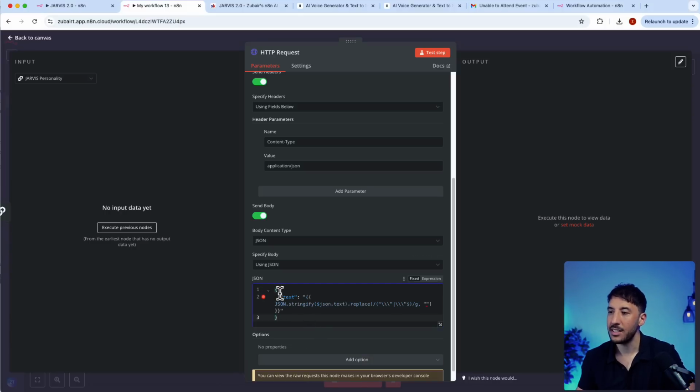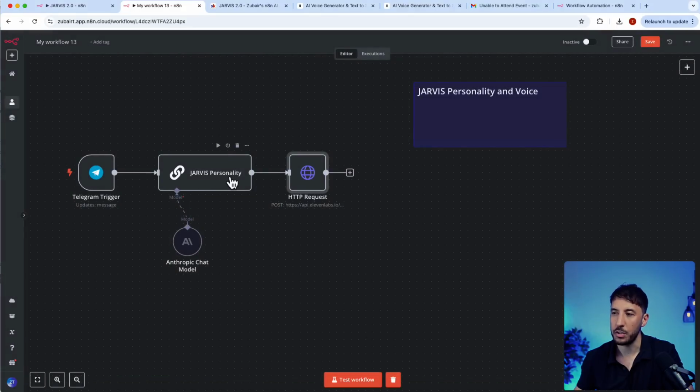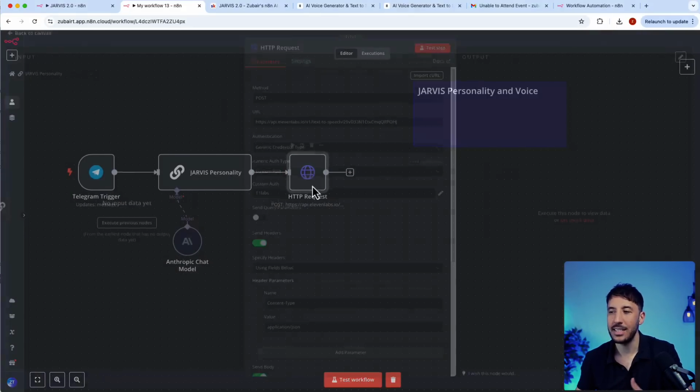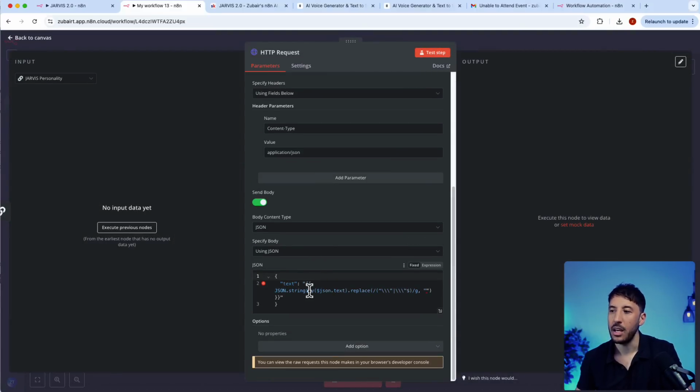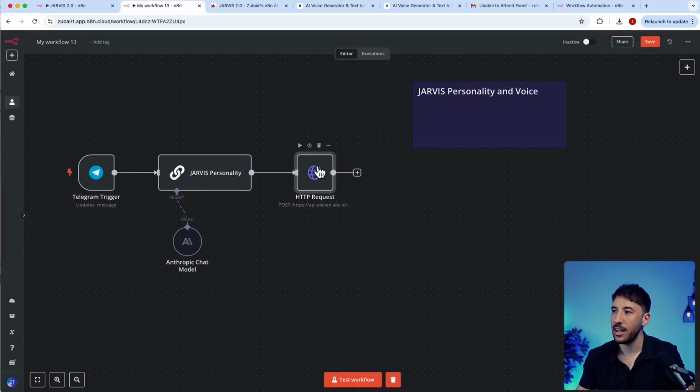So what this does is basically it converts any of these edge cases. If there's any asterisks, or any line breaks, or whatever it is that's coming from our Jarvis personality here, it's basically going to clean up the output. That way our HTTP request node that's sending this information to 11 Labs to convert this text into speech doesn't throw any kind of error. So that's exactly what that is, right? So let's go ahead and get out of that for now.